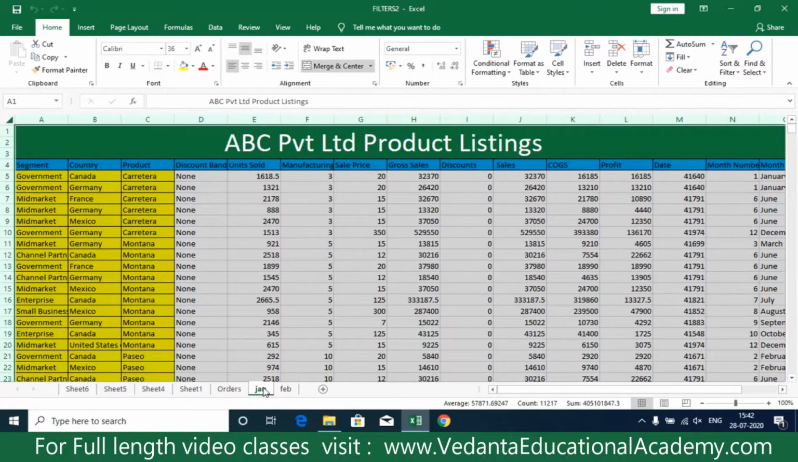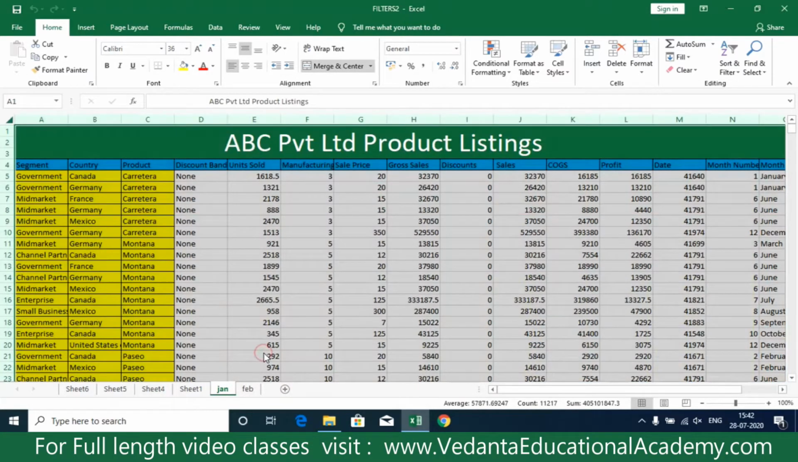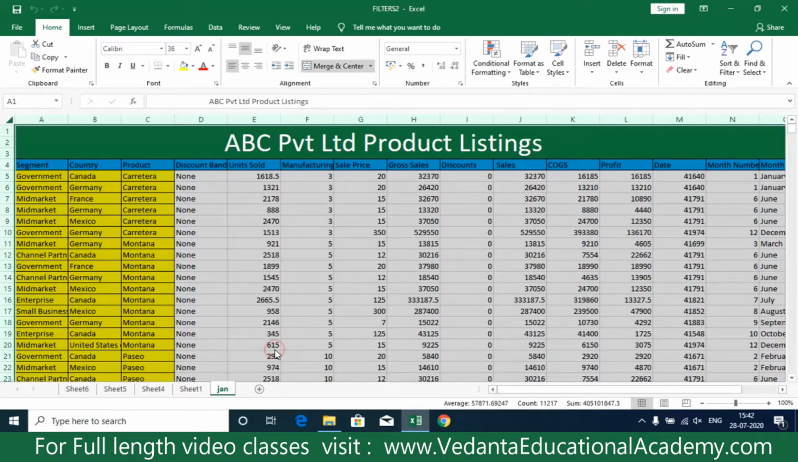And if you want to hide, for example, now I would like to hide orders, I don't want to view it, so simply right click on it and click on hide. Automatically the orders data has been hidden. Now I'm going to open February, right click and again hide. So now we have hidden the orders sheet and also the February sheet.